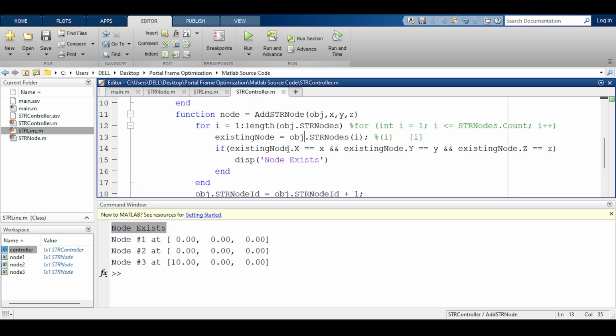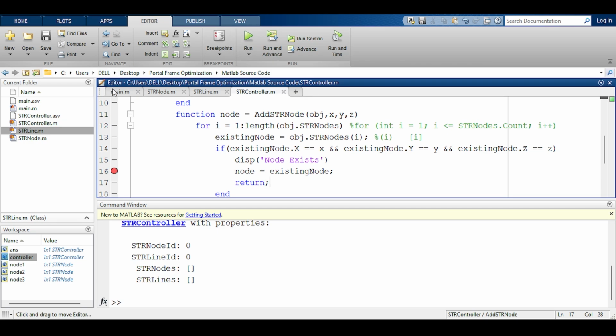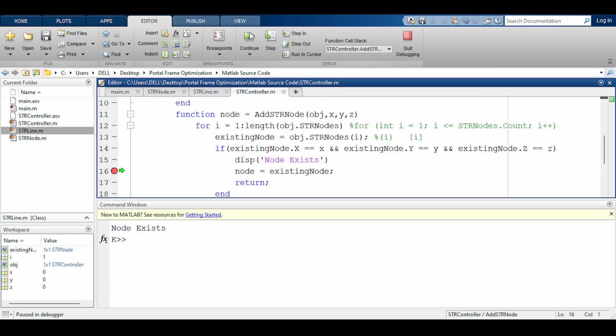So far, so good. Now what happens if the node exists? I would say node, the output is going to be the existing node. And I'm going to break out. Is there a return function? I think it will return. Let's try this. So I stop here and run. No, not this one. I run the main. So this is the second node, right? Yeah, that's the second node, and it exists. So it should return.